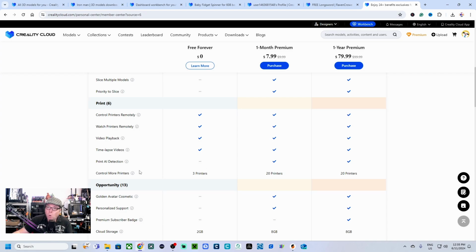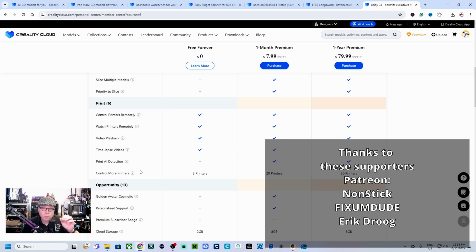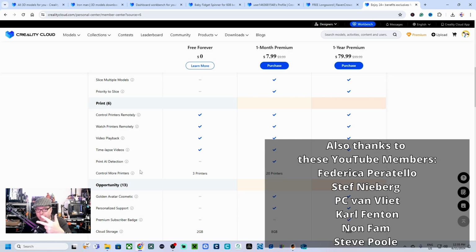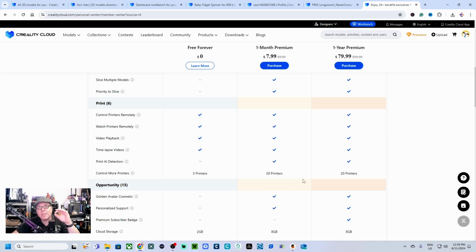And control more printers. For the first one, control printers remotely, yes, you do have that, but only for up to 3 3D printers that are bound to Creality Cloud. If you go for the premium, you can put 20 printers to Creality Cloud. But then, if you're running a print farm with like 30 or more, how is that going to work? Also with the 3D printers, if you buy a fourth 3D printer and you like Creality Cloud that much that you want to add a fourth 3D printer, they are forcing you to go for the premium? Is that how it works?